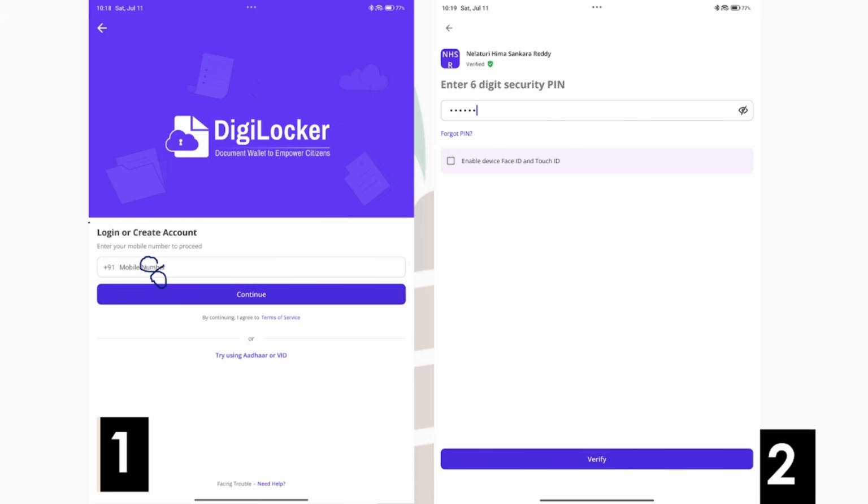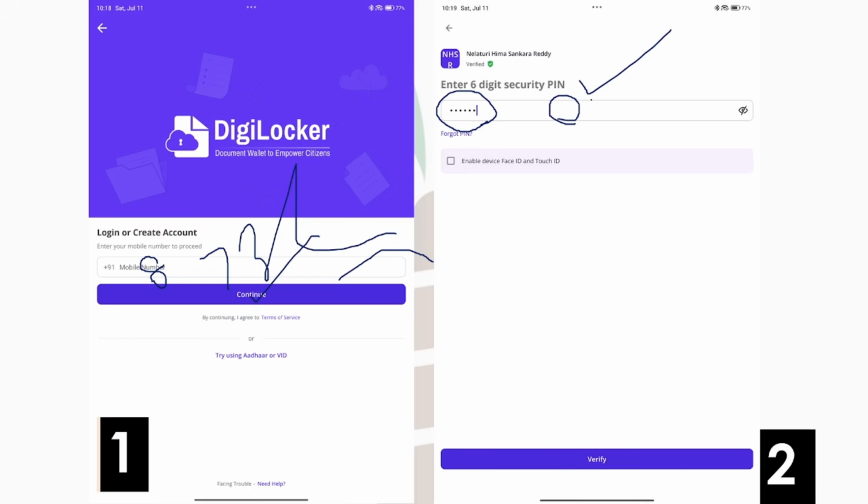If you have already registered your account with your Aadhaar card, then log in using your mobile number. For example, if your mobile number is 736213, whatever it is, you just type your mobile number and click continue. This is step number 1. Step number 2, you will get a security code. Since I have already created an account, it is asking for my security pin. If you are doing it for the first time, you will get a 6-digit login code.